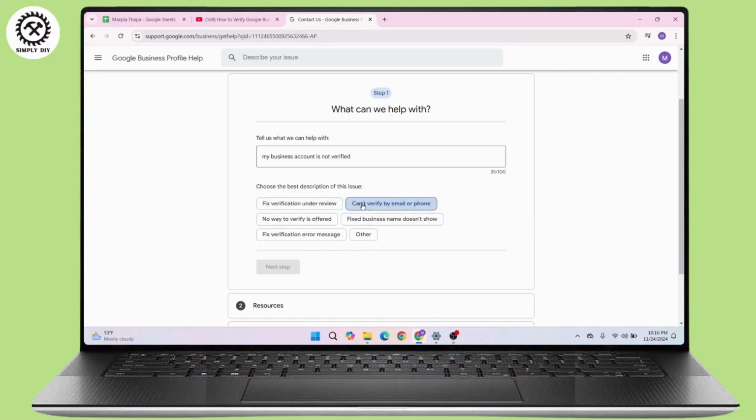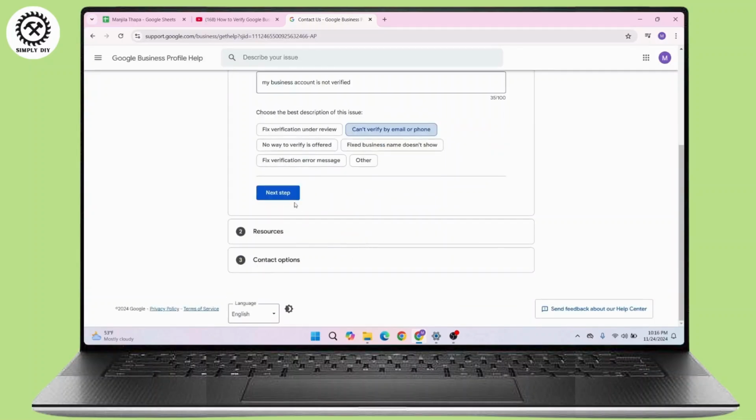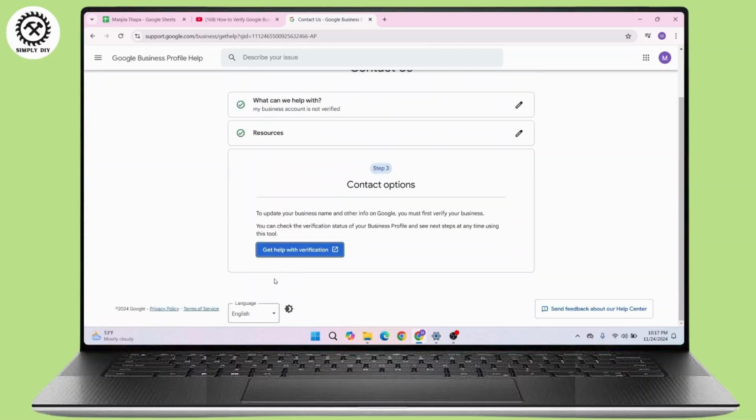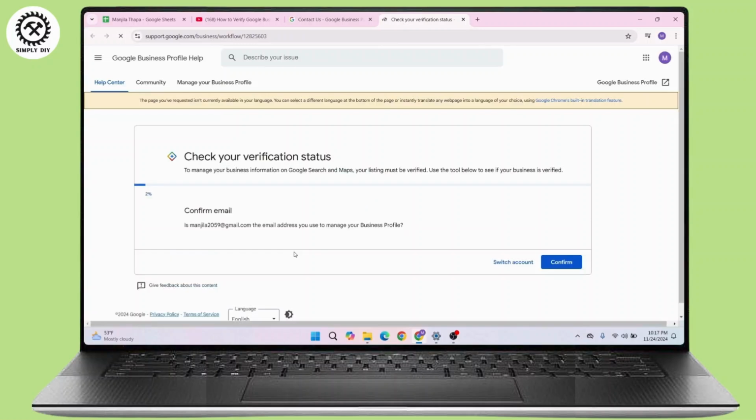And then click on Can't Verify by email or phone, and then click on Next Step. And then click again on Next Step, and then click on Get Help with Verification.